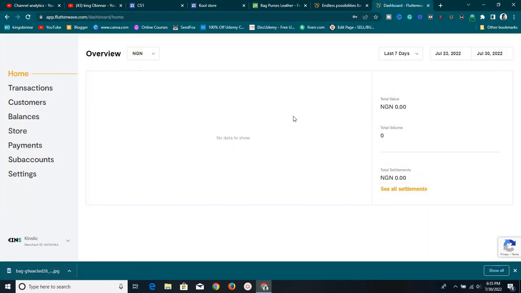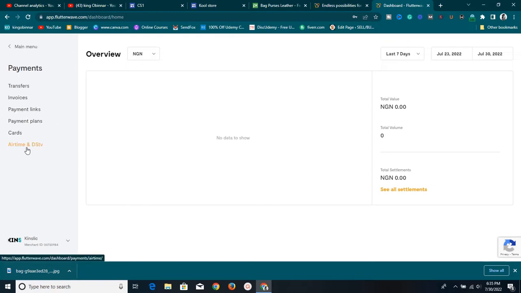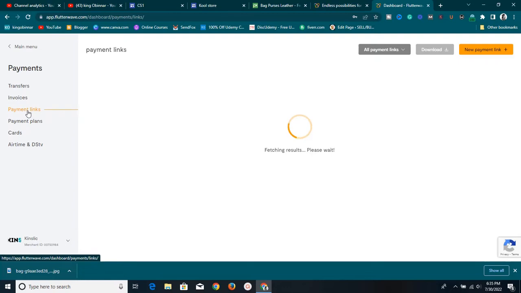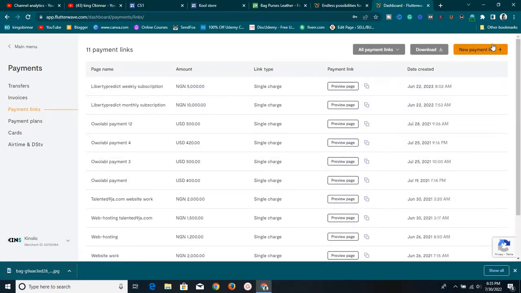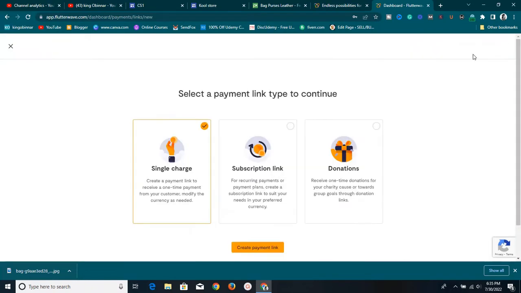So this is my Flutterwave account. Since I've set up an account and everything is perfect, you just need to go to payments. Once you're in payments, go to payment links. Once you are in payment links, all we need to do now is create a new payment link. Which type of link are we creating? We are creating a single charge payment link, since this is one product, not a subscription product or a donation.